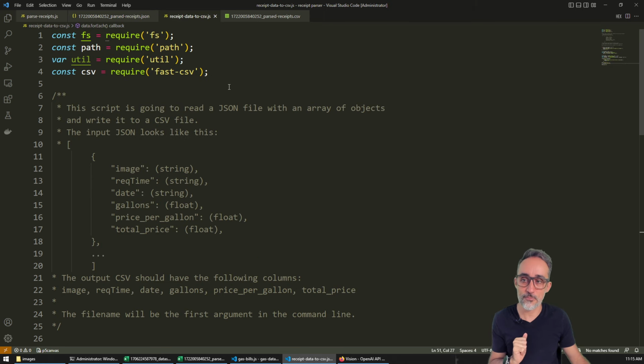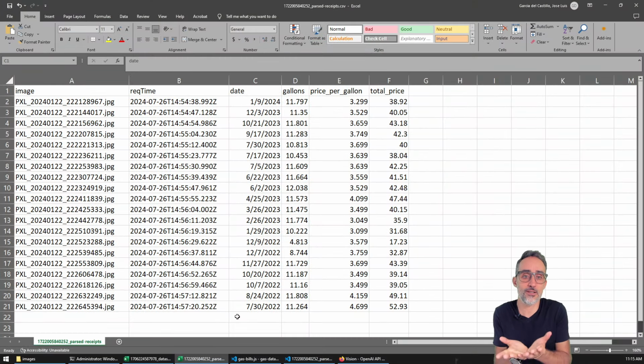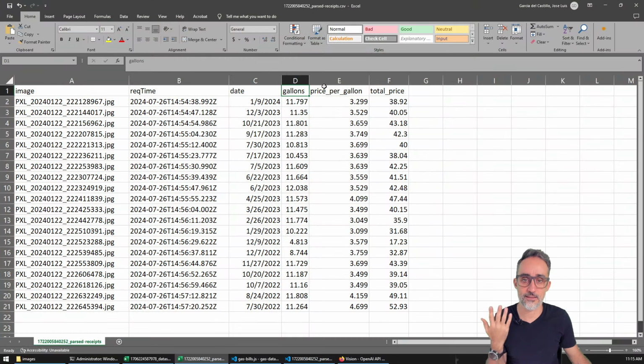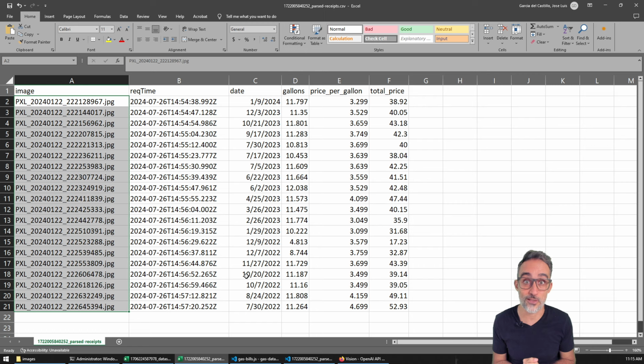And then we're going to write a very simple script that is going to take that JSON object and turn it into something that is a bit easier to read for people who are not computer programmers, which is going to be a CSV file or something that looks pretty much like this. A table with a column for the date, the gallons, the price per gallon, and the total price of each one of the receipts that I have scanned with my phone.